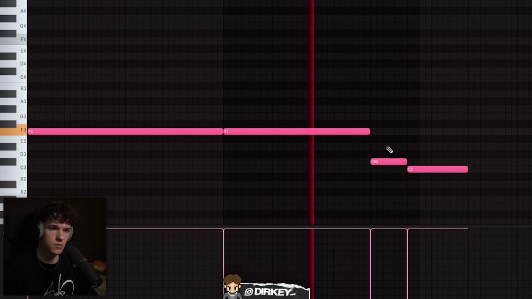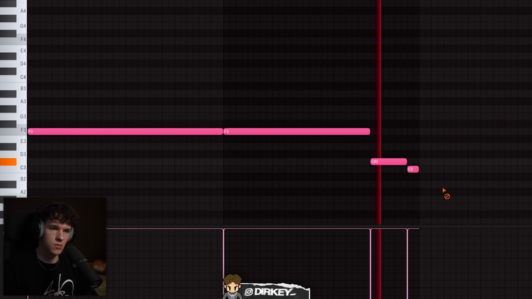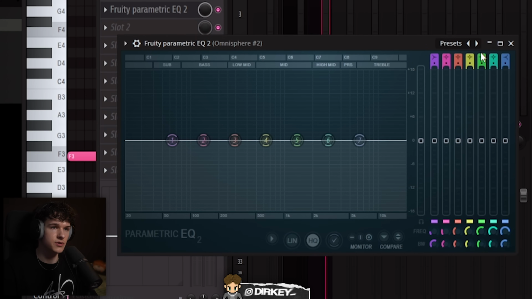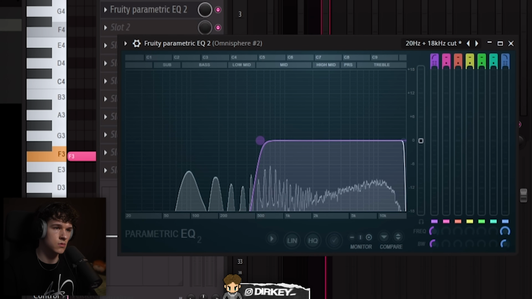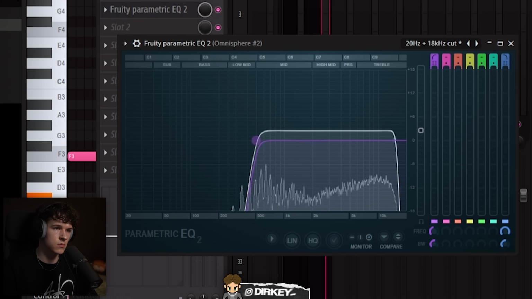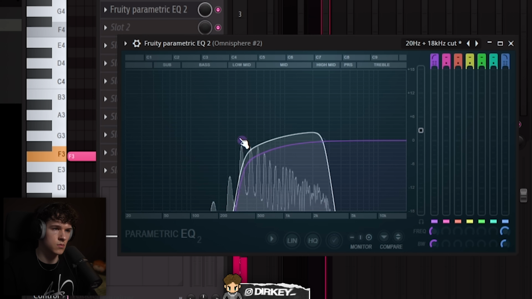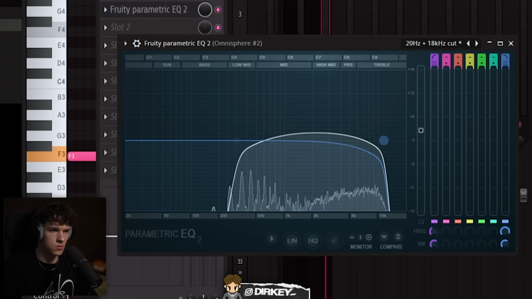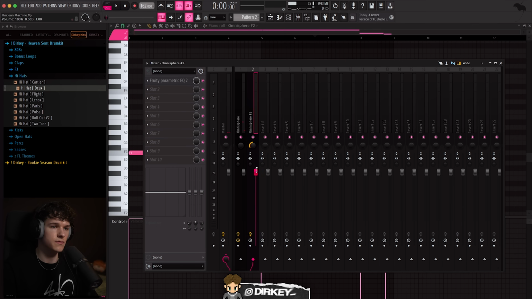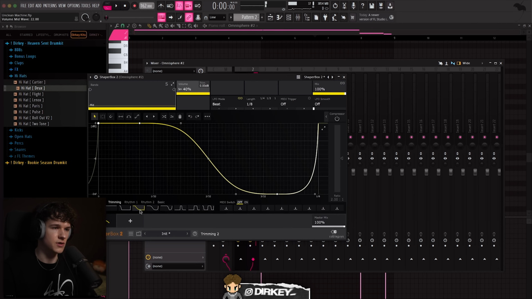Follow the root notes. So I think it would sound cool if we shelve this right here with an EQ. Let's try panning it to the left. Let's open up Shaperbox and try sidechaining it.